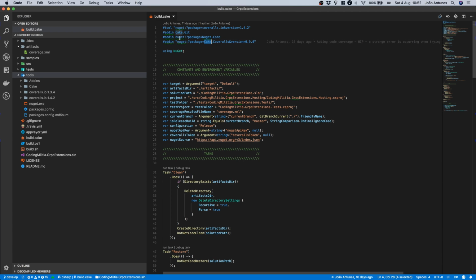Then I have this NuGet package for NuGet.Core. In this case, I'm really just downloading a NuGet package that I'll be using later to do some C# coding. That's why I have this using NuGet here. And this #addin for Cake.Git is so we can have some features of Git over here during the build script.